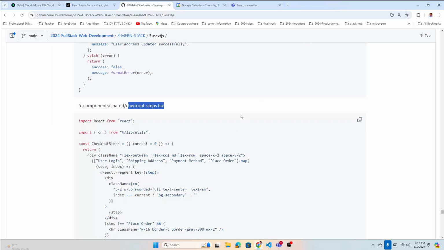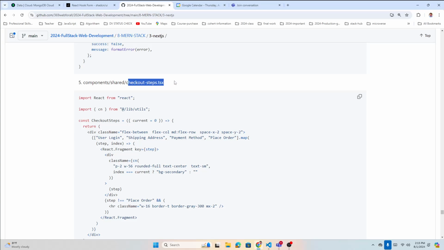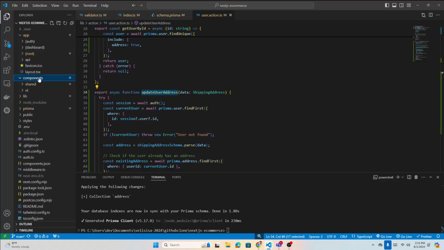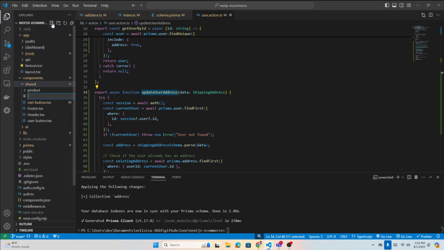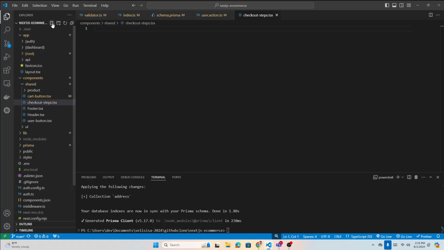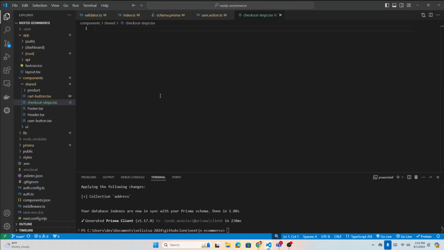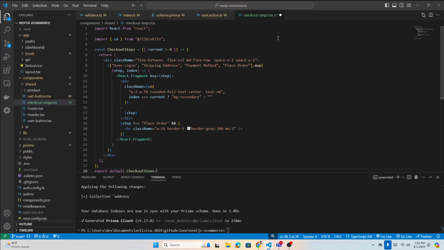So let's go back to the shared checkout steps, right? Let's create a component called checkout steps in the shared folder. So in our components, in shared, we can create it here. So let's add it. Just look at here.